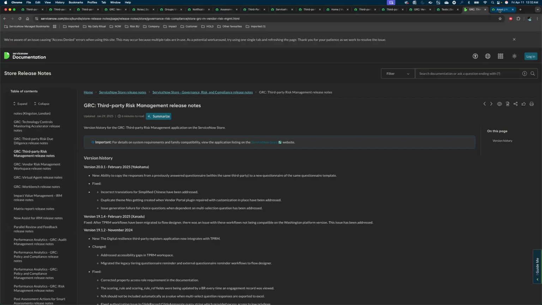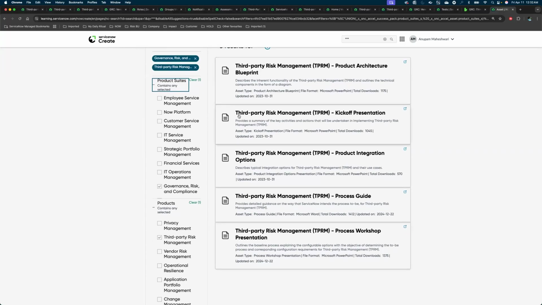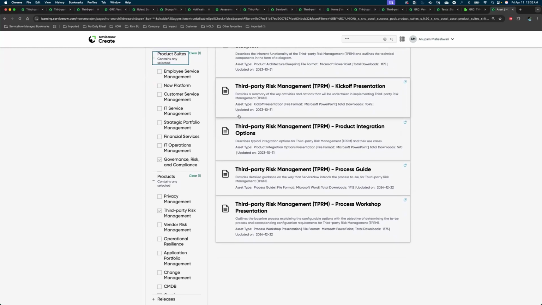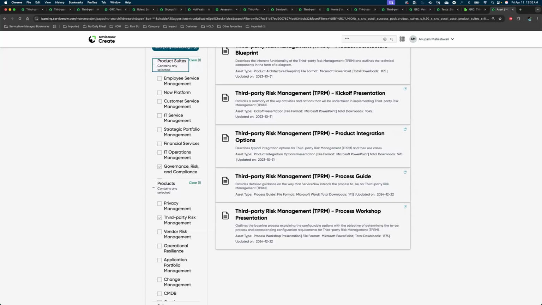And there are several assets available on the Now Learning and Now Create site, which you can review for the third-party risk management product. As you can see, I'm seeing several artifacts here, like product architecture, process guide, and product integration. These will definitely be helpful for your initial setup and go live, and can be referenced for your implementation. So having said that, we have reviewed quite a few resources here. Let us move on to wrap up the demo.